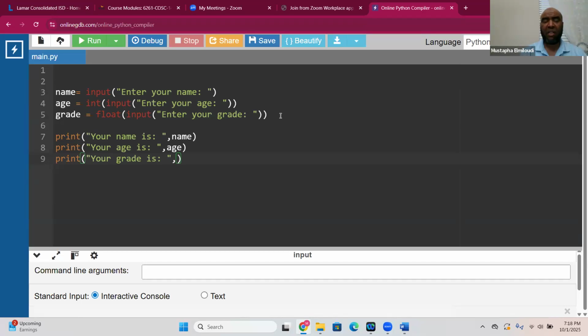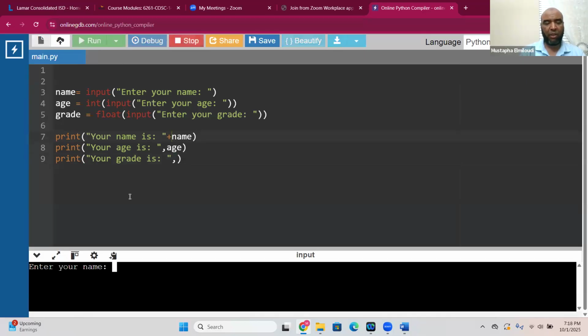So sometimes we use a comma, sometimes we use plus. We use plus if it's the same type. Like for example, name is also a string, just like the quotation marks, so it's okay to put plus because it's the same type. Now, age is an integer. Your age is a string. I cannot put plus. So let me run it and show you here what's going on.